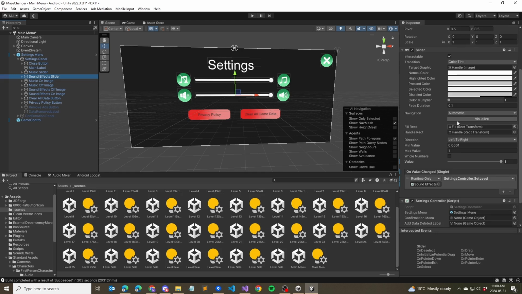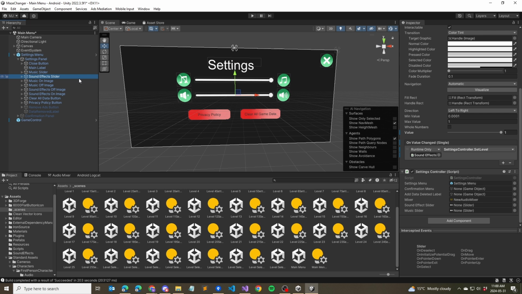And the way you can tell whether or not this is the same problem that you're having is here on the on value changed single event. On the one that's working, you can see we've got a runtime only, and I've got my sound effects controller script set here with a set level. And on the music slider, the same thing is set with a new function, except we've got this extra text box here.